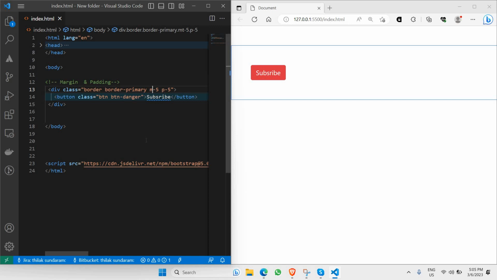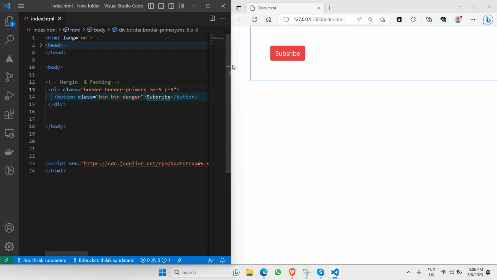If I change it to ms to represent m start, and place m start, it only applies at this left hand side, because start is basically the left here. And if I change it to me, which is margin end, it only applies here. And of course, it applies for padding as well.